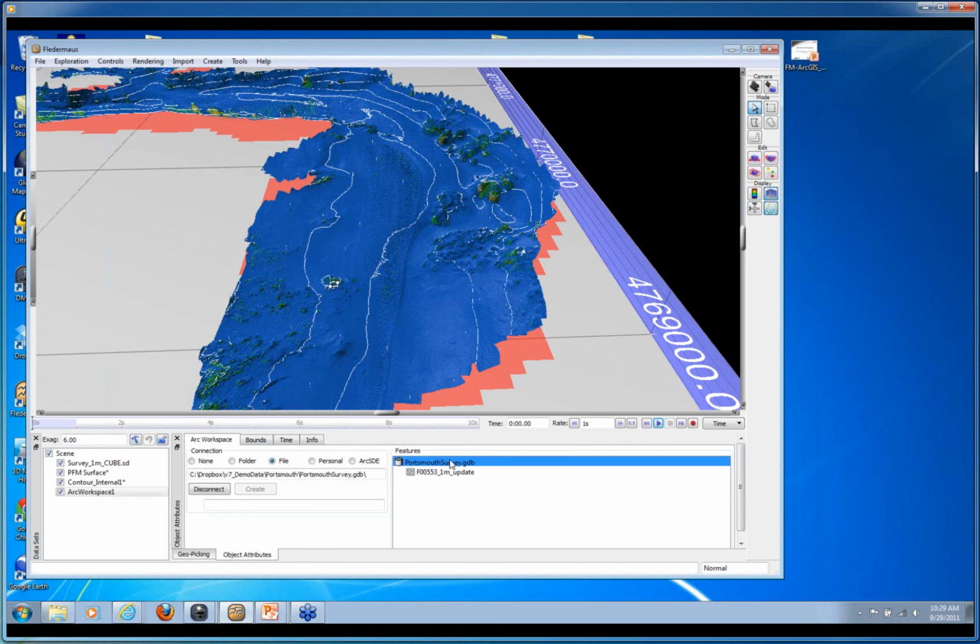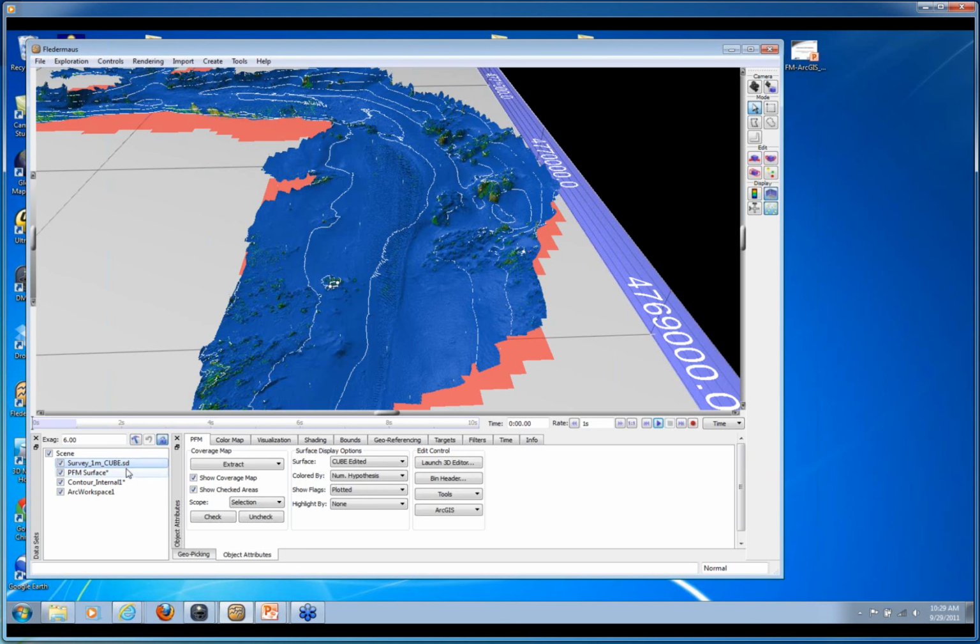Okay, so here is my geodatabase that already exists. You can see there's already a file in there that I transferred earlier. Now what I'm going to do is propagate data into that geodatabase from FlaterMouse. So let's start with the soundings. You can click on the cube PFM. When I ran that soundings filter, it marked soundings as plotted, and that's stored within the PFM.